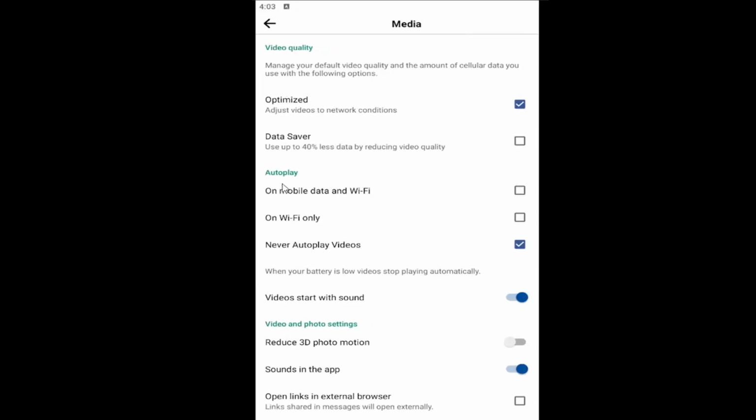And then underneath Autoplay, you can adjust the autoplay settings here by just selecting Never Autoplay Videos. But you can also select where it says Videos Start with Sound. You can go ahead and toggle that off, so then any videos on autoplay will not start automatically playing music or audio out of your phone. So just keep that in mind. Pretty straightforward process on that.